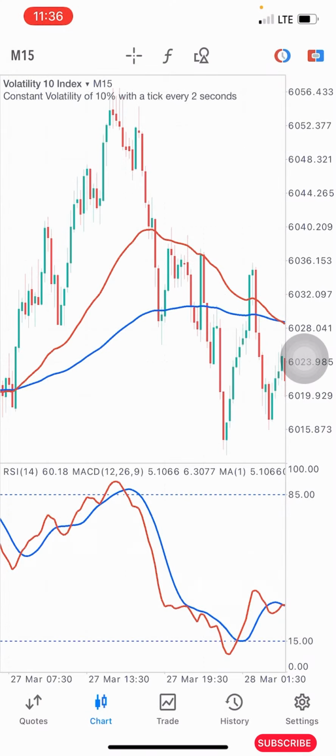So this strategy also works on all time frames. You can use it on any time frame you wish. But on boom and crash, don't use it on the 1 minute time frame because it will not give you accurate signals. It will not give you correct signals on boom and crash on the 1 minute time frame. But if you're using it on any other volatility index, you can use it on any time frame you wish to. Now this is how the strategy works.